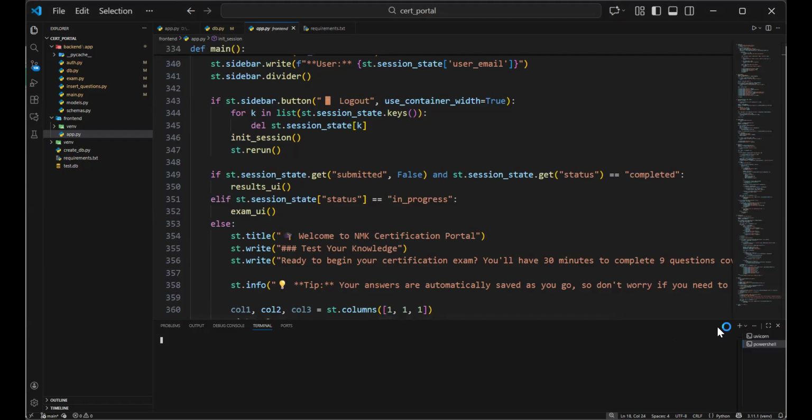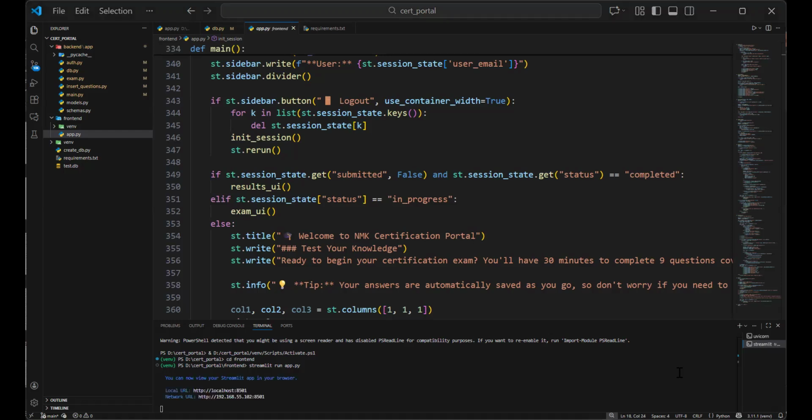Open a new terminal for the frontend. cd frontend, then streamlit run app.py. Here is our front-end page.